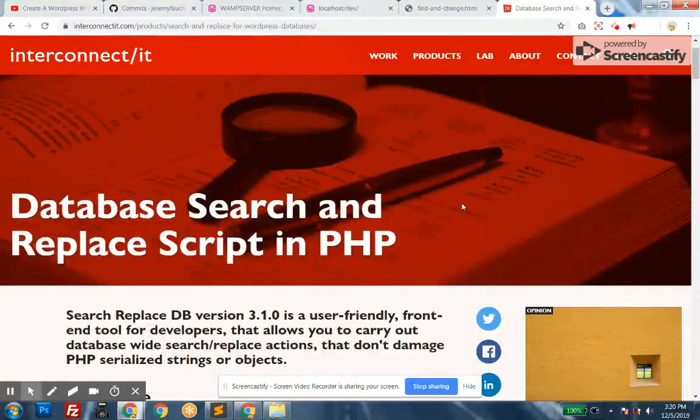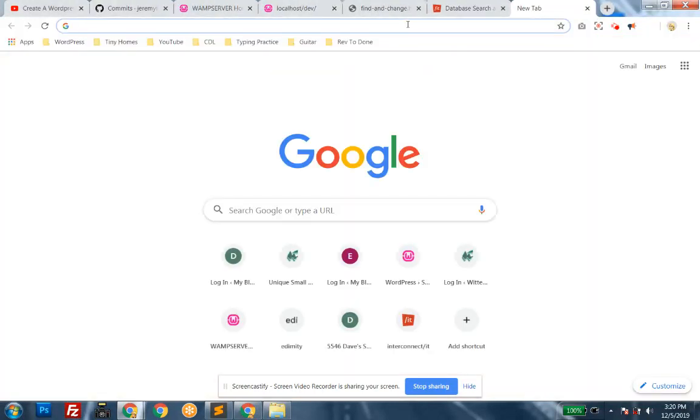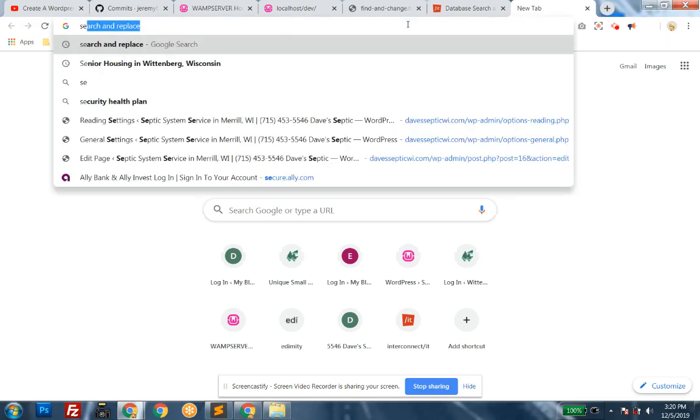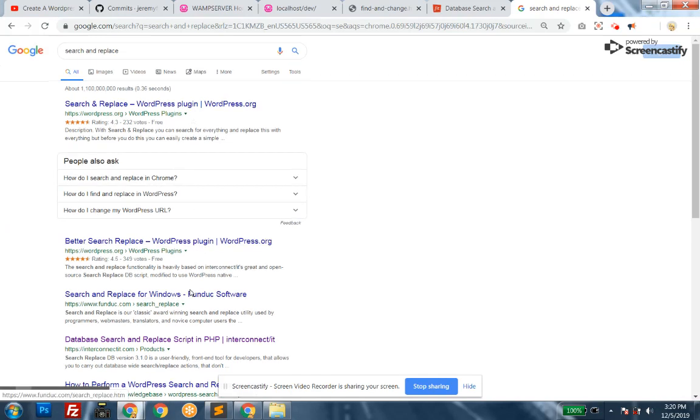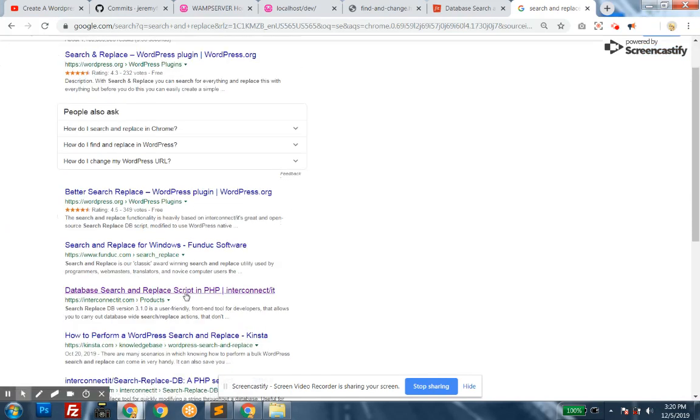Hey guys, this is going to be a quick tutorial on how to do a search and replace on your website, specifically a WordPress site. If you were to search Google for a search and replace, you're going to find the plugin options and some other software out there. What we're going to use today is the Interconnect software.